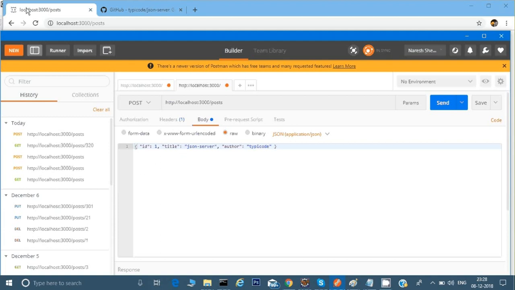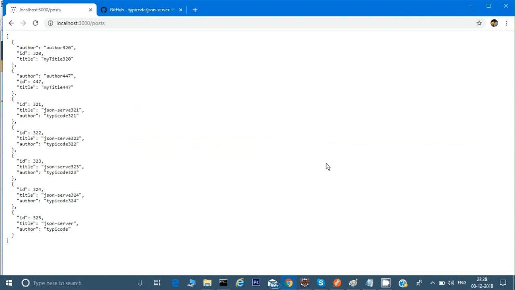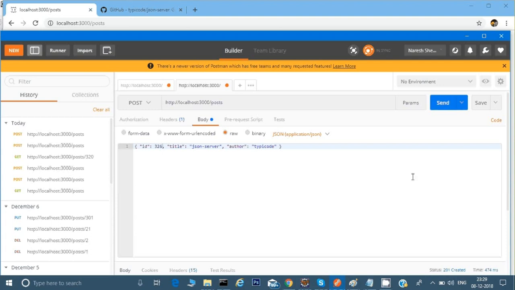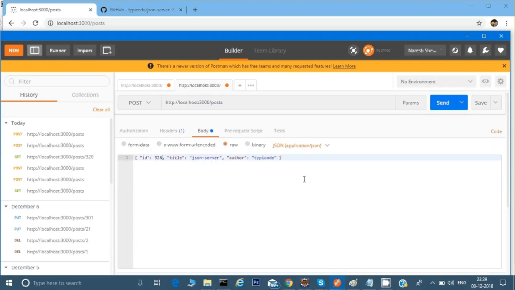Okay, and I will check what is already added. So up to 3 to 5 are already added. So what I will do, I will go here and instead of ID 3 to 5, I will write 3 to 6. Okay, and I will click on the send button. All right, let's wait. All right, so it has been added, right?